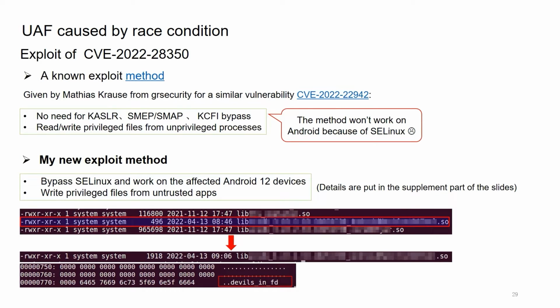I also made an exploit of this vulnerability. Actually, before my exploit, a no-exploit method had been given by Mathias Krause from Grsecurity for a similar vulnerability. With this method, we can finish reading or writing privileged files from privileged processes without worrying about mitigations like KASLR, SMEP, or KCFI. However, this method won't work on Android because of SELinux.